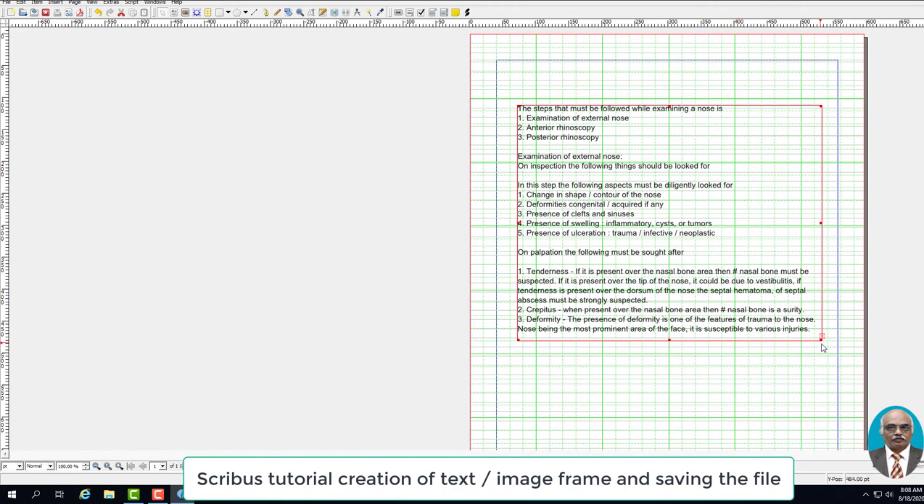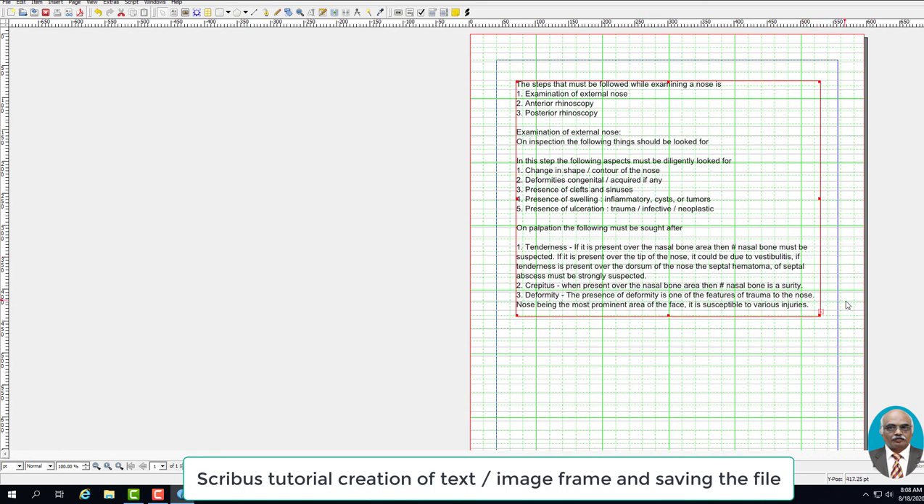But here you see a small red box. This tells me that not all the text which I have imported has been shown inside this box, because the size of the box is smaller than the quantity of text that needs to be imported. So that is the reason why this red box is shown here. So let us not bother about that red box. In our subsequent practical sessions, we will learn how to get over this problem.